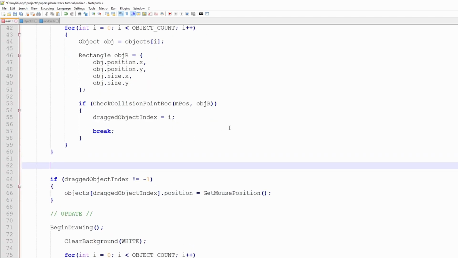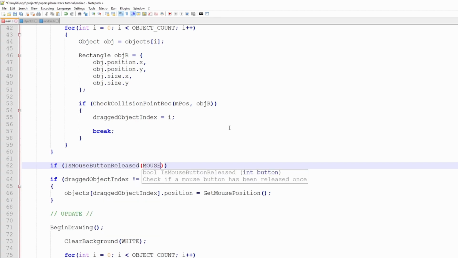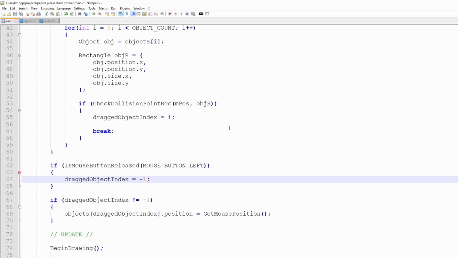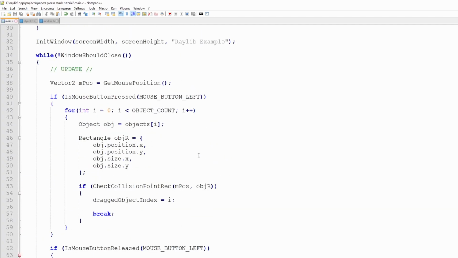And something else I want to keep in mind is if at any point the mouse button is released, then the dragged object index should be set back to -1. Like if I let go of the mouse at any point, I want to make sure we're actually letting go of it. So let's just recap that real quick.